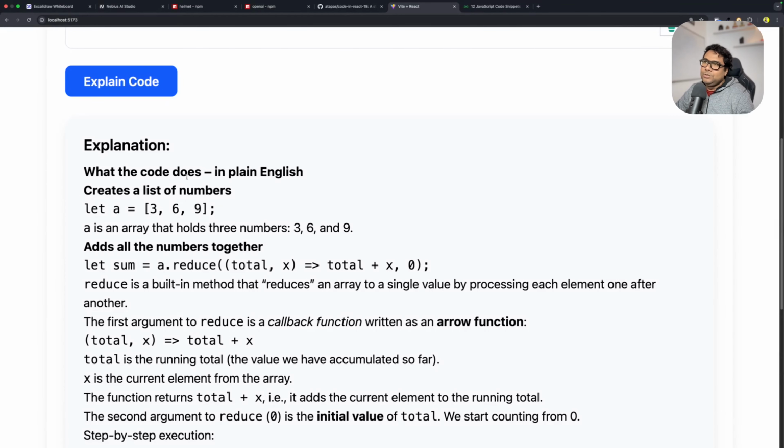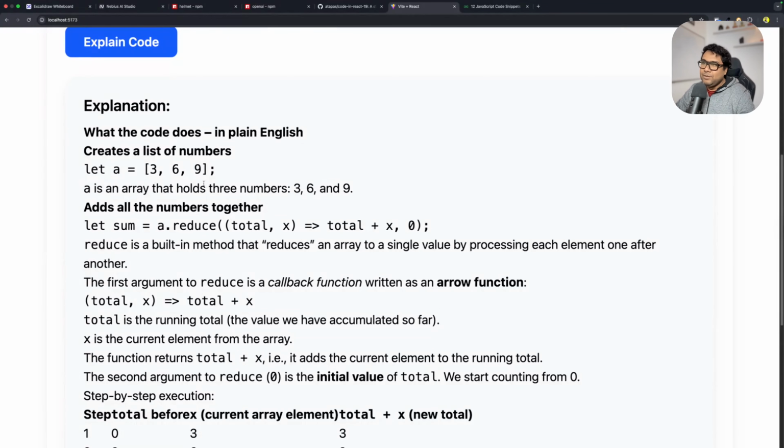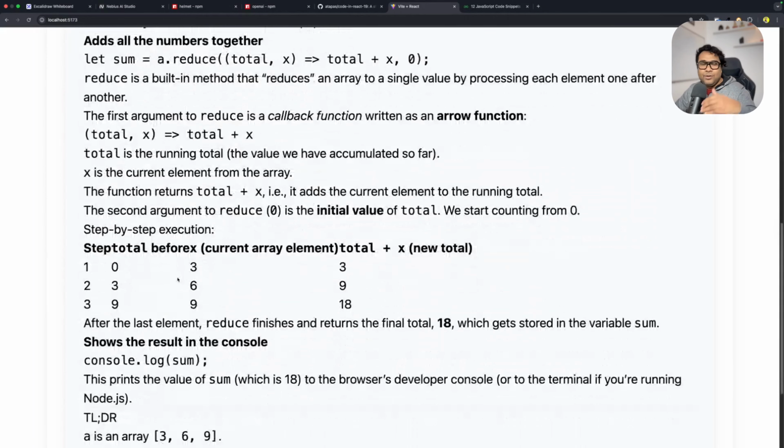So it explains the code in plain English. Create a list of numbers, let a equal this, add all these things. You can read it out. It is basically doing everything for you. Excellent.